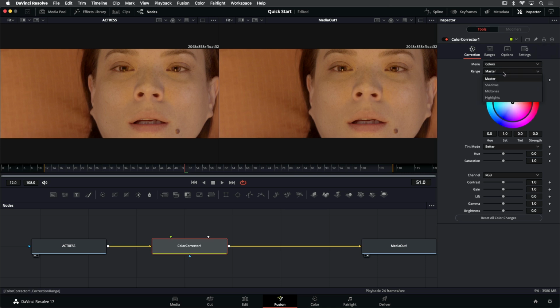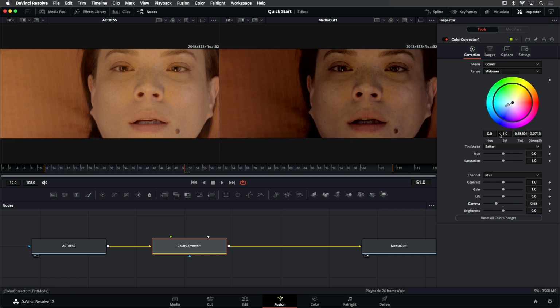So in the range drop-down menu, I'm going to go down to shadows, and I'm just going to kind of blue-green the shadows and bring down the gamma. And then I'm going to go back up there to the range drop-down and click on midtones and do something very similar. Bring down the gamma as well. And back to the range drop-down, go to highlights, and I'm just going to bring up the highlights. Again, we can always come back and make tweaks or adjustments as needed.